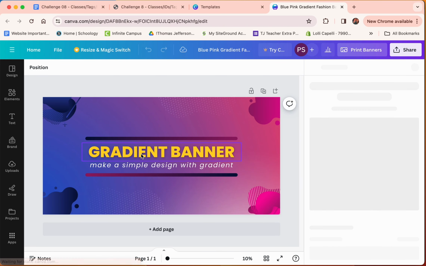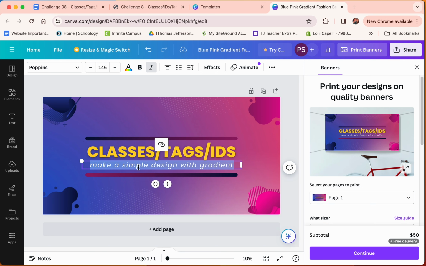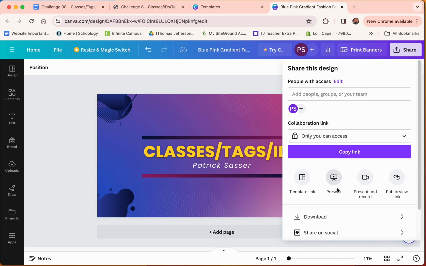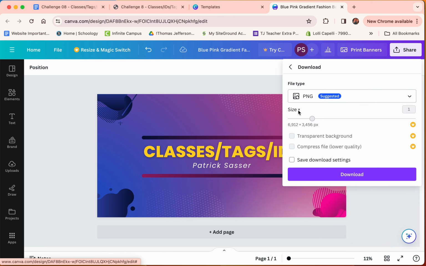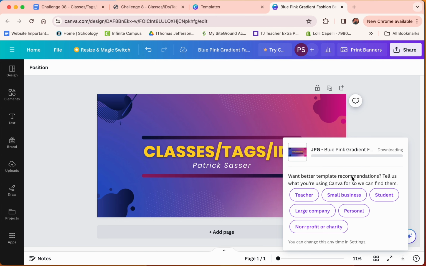And so we'll get that one, and we'll say classes, tags, IDs. And then let's give this our name, Patrick Sasser. And then let's go ahead and download this. I'll click the share button, and I'm going to click the download button, and I'm going to choose to download as a JPEG. I'll click download here.